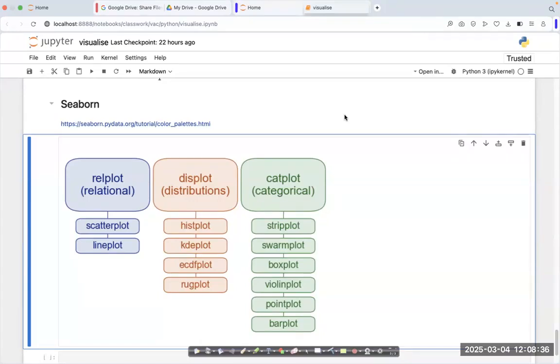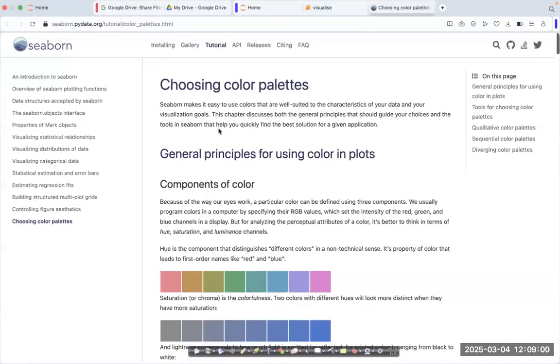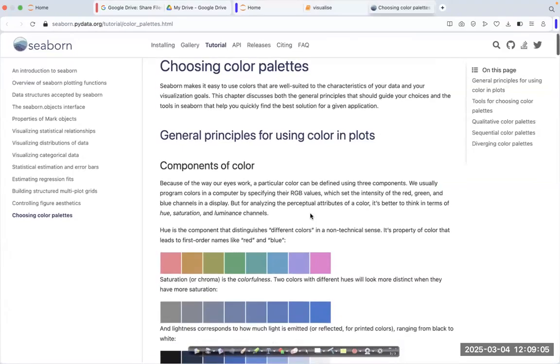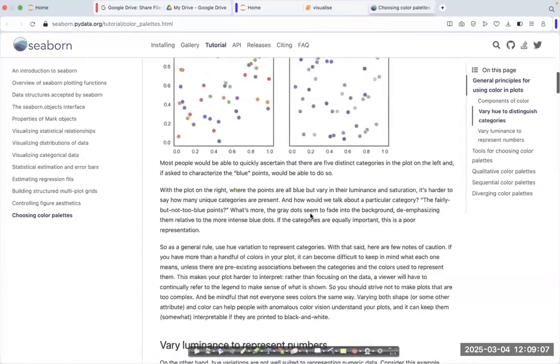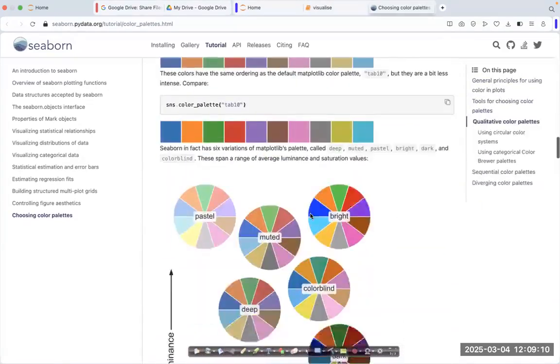So now coming to Seaborn. Seaborn gives you more flexibility in creating graphs and all. You can choose color palettes. Color palettes are like setting a theme. I've given you a link to the tutorial here, which is from the documentation of Seaborn. You can see you can set different color themes. There are so many palettes to choose from.